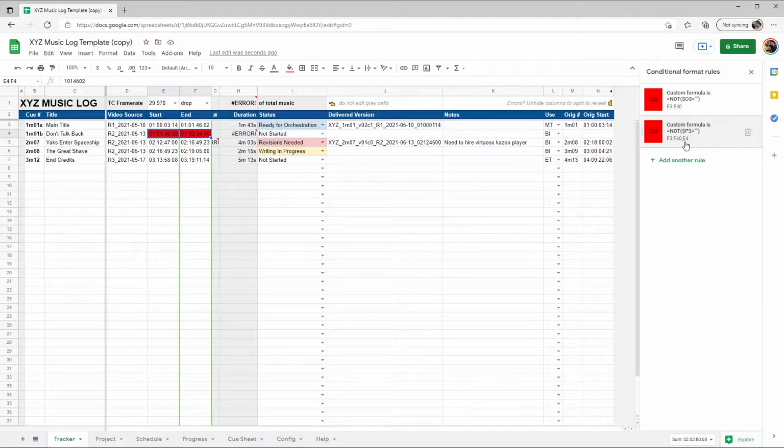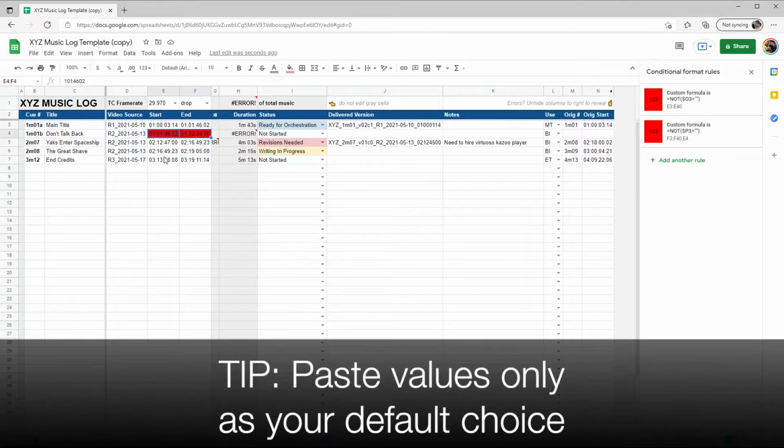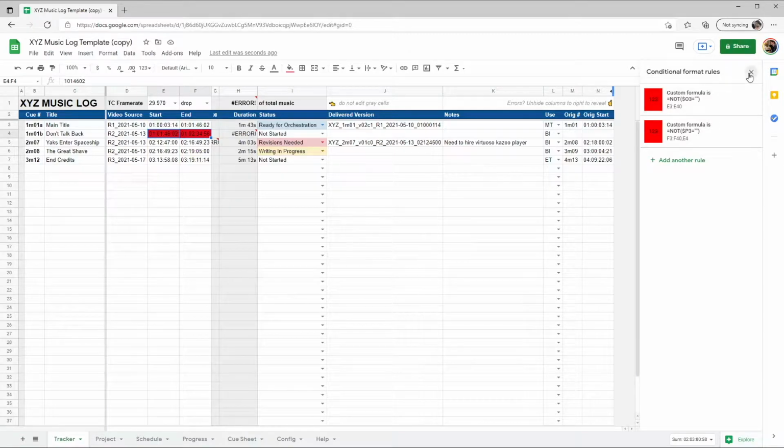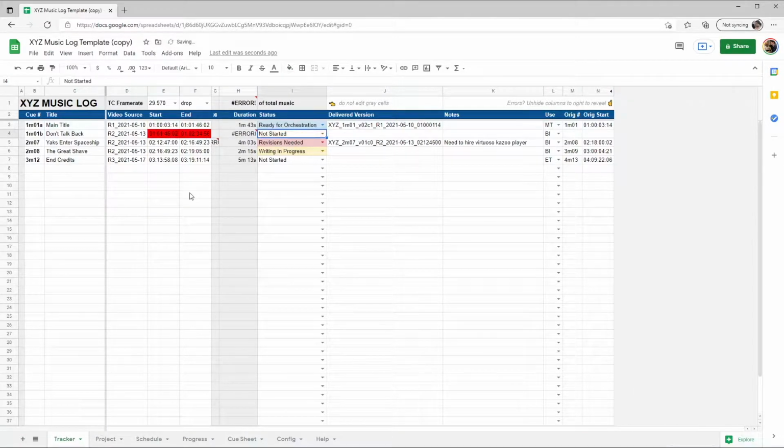Now, sometimes we do want to copy the formulas in formatting, like when we copied over this whole row to start the new cue. But here, and this is especially true if you're copying from one column into a different one, we only needed the value. So I highly recommend using paste values only as your default choice unless you're positive that you need to copy along more. Let's back up a few steps and try this again the right way.